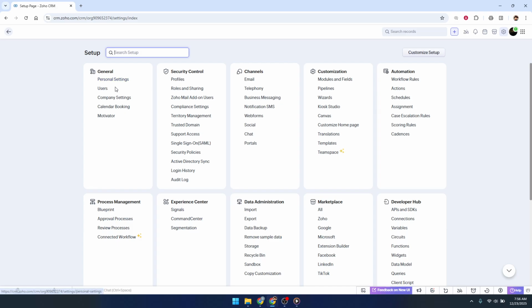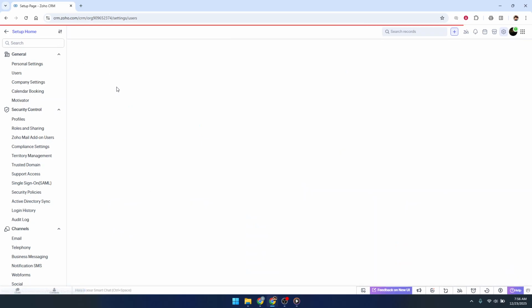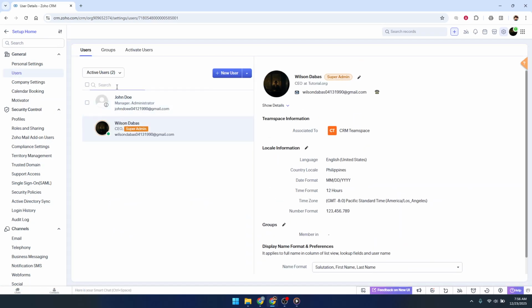In the Setup menu, look for the General section. Under General, you'll see an option called Users. Go ahead and click on Users. This is where you can see everyone who already has access to your CRM, along with their roles, profiles, and status. To add your new admin team member, click the New User button.